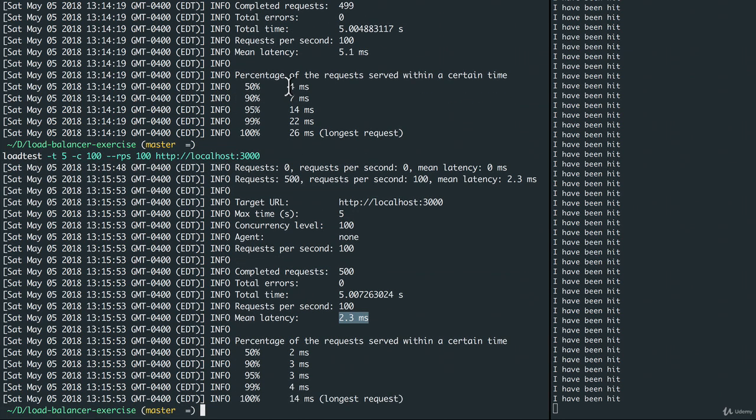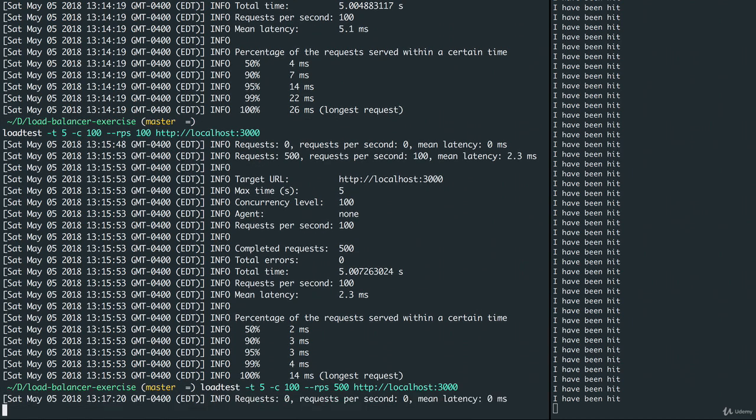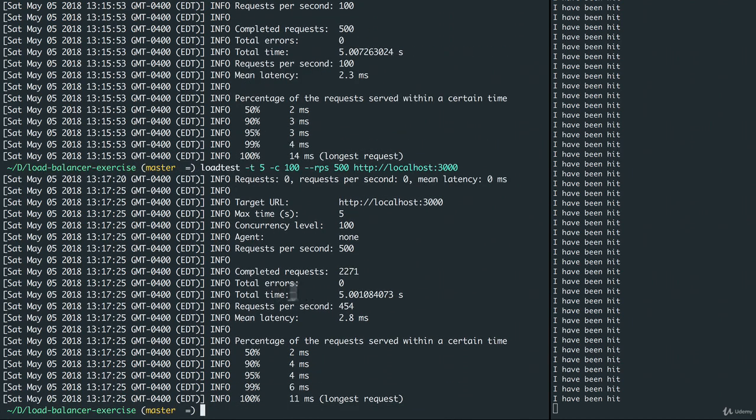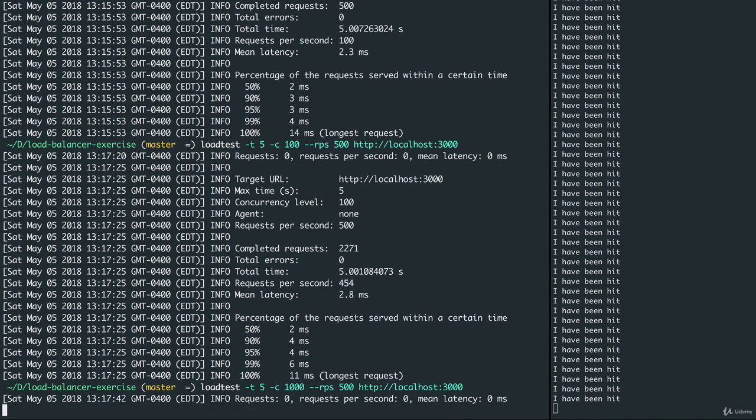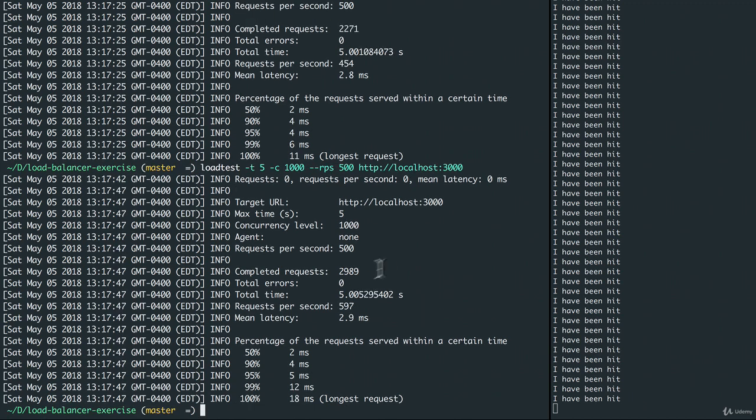But let's increase a few more things. Let's say that now I want to have 500 requests per second. I'm going to press enter. All right, that's good. We're not getting any errors. It's able to complete the requests. That's great. What if I do even more? What if I do 1,000 concurrent requests? All right, so it did some work. It has 2,989 completed requests.